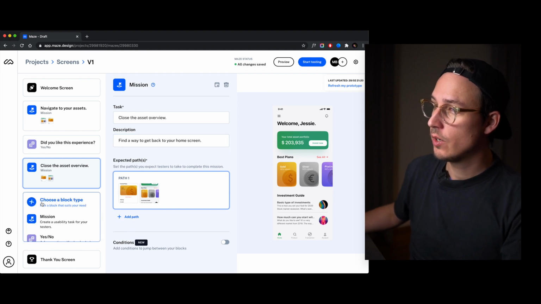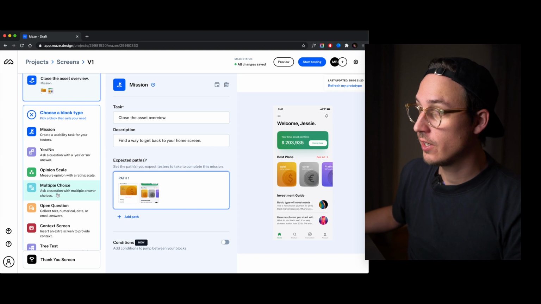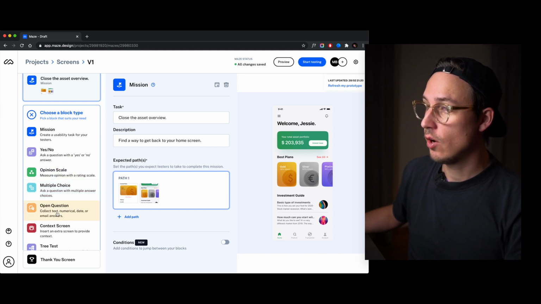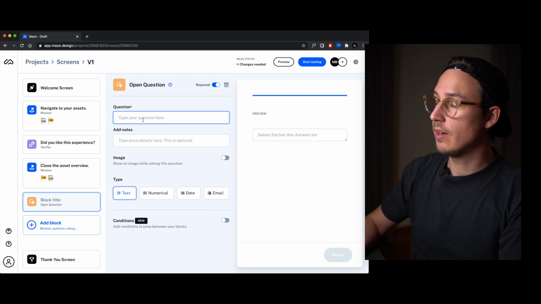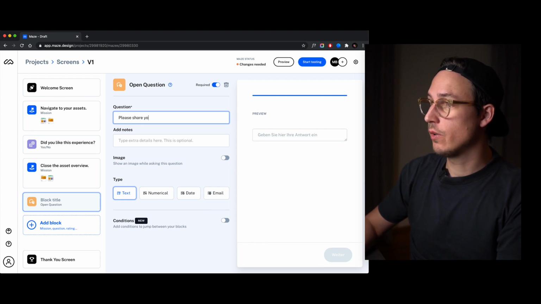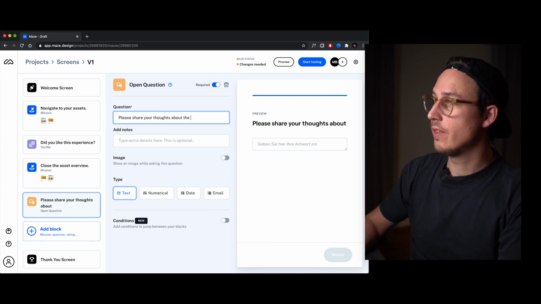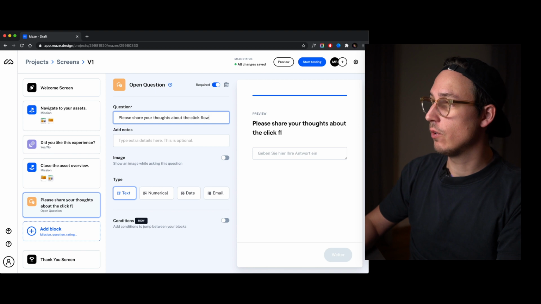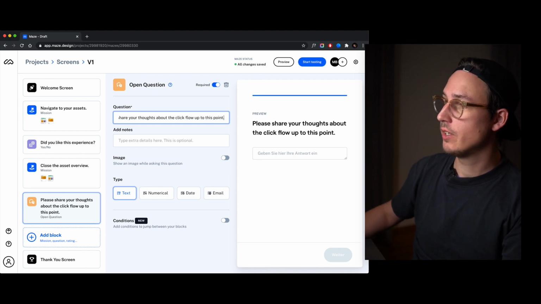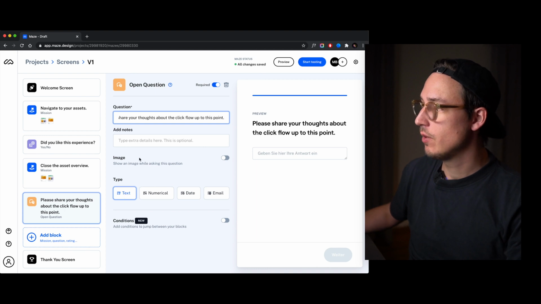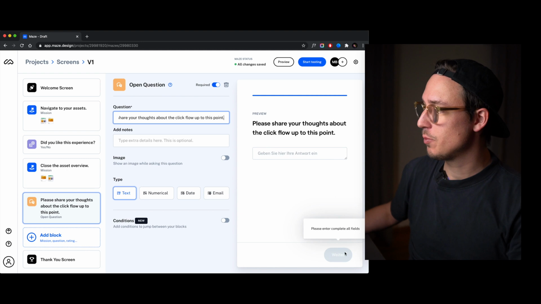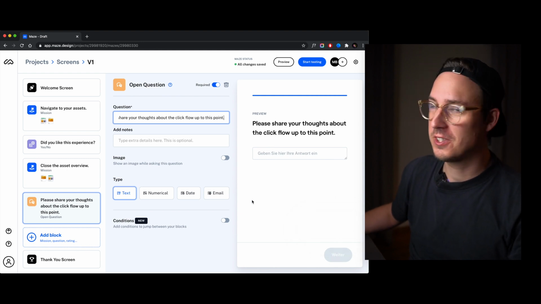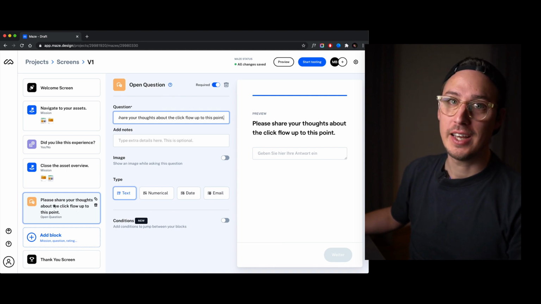And now again, we can add a question here. In this case, maybe an open question, which would be please share your thoughts about the click flow up to this point. And we just say it's a text type. We don't need any image or additional notes. So you can see this here, and it's again in German. It just says please enter your answer. And this button also is in German, and it says continue, so just so you know what this is all about here.